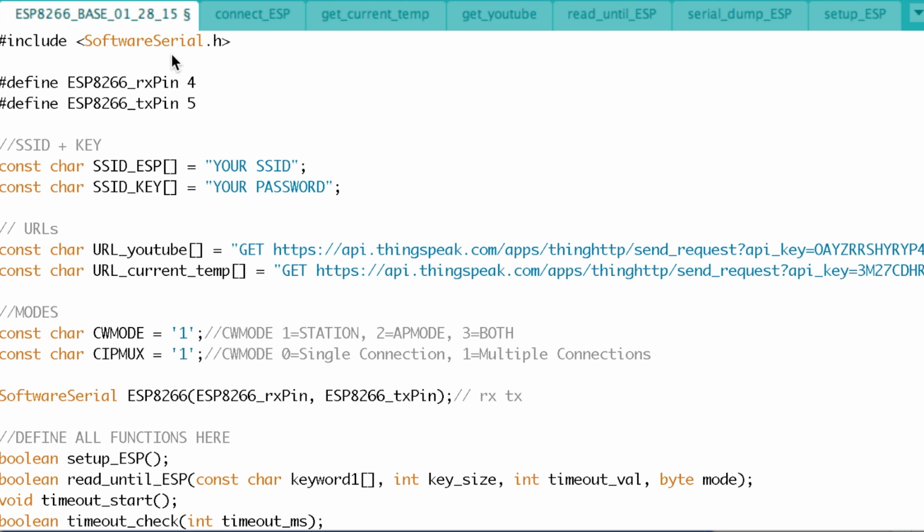I'm using the SoftwareSerial library to communicate to the ESP8266 on digital pins 4 and 5. And I talked about this last time, so make sure you go back and understand that. You've got the TX and RX right, you've got the 3.3 volt level shifting all set up right, because you will blow it up if you put 5 volts on one of those pins, okay? So make sure you've got all that set up.